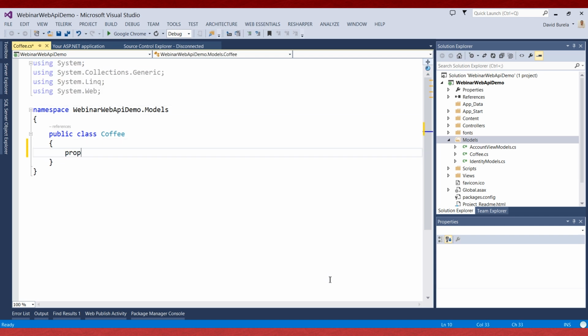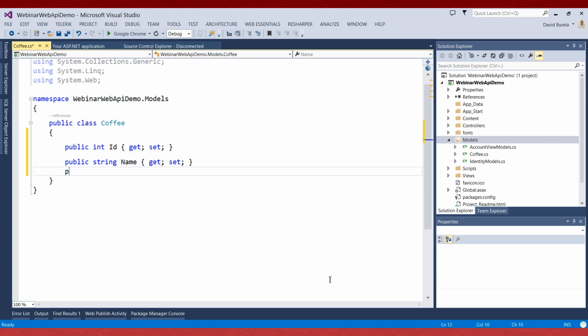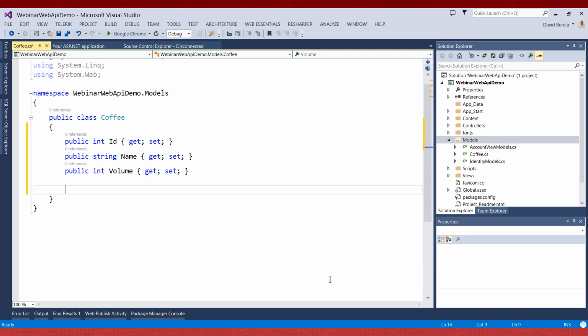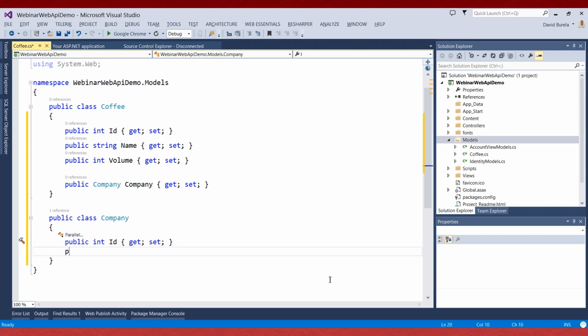Prop int ID, prop string, the name of the coffee, prop int, the volume of the coffee. So we could have a 600 ml cappuccino. Prop Company, the company that sells this, such as Starbucks. I'll create the Company class, int ID, string for the company name.